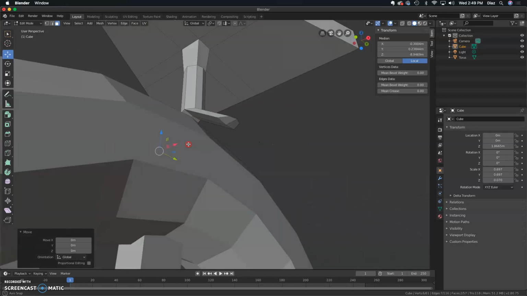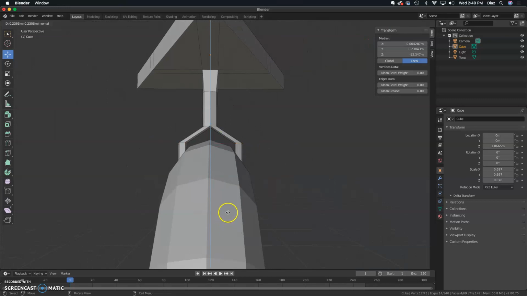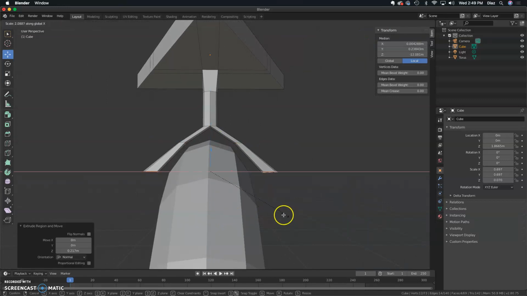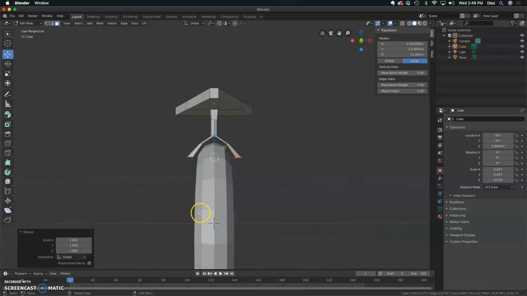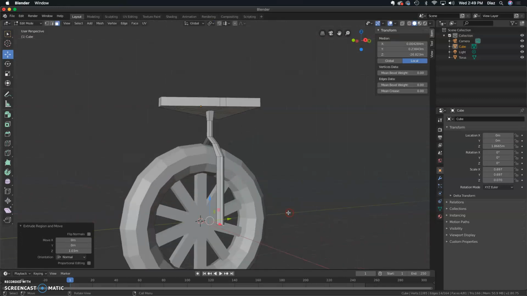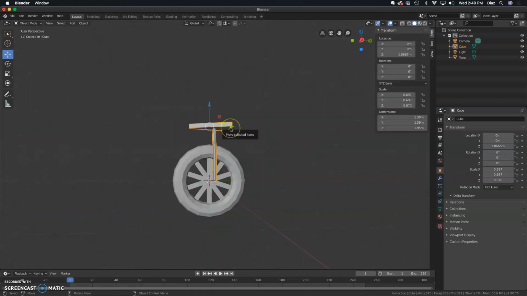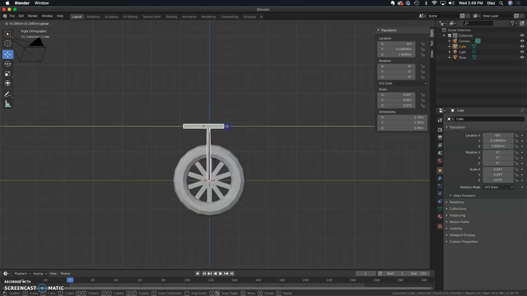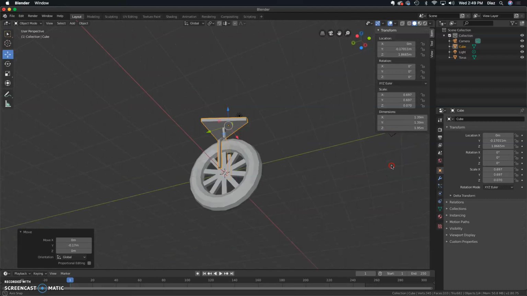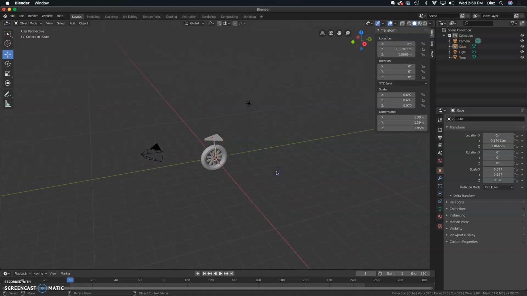And now I'll select both sides, extrude some more, scale on X, extrude some more, and I'll go down. And that'll be my unicycle. I'll press tab here to go out of edit mode, and then I'll just line this up. And that will be our model for this. And then you can watch the video to finish the rest off.